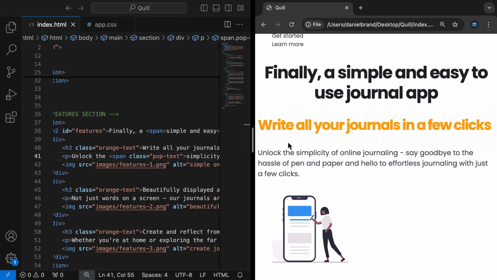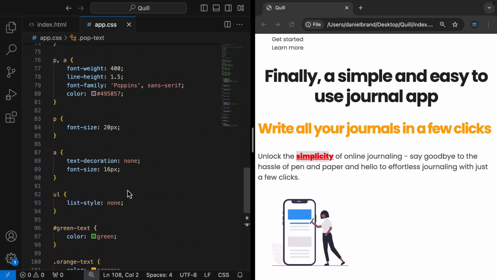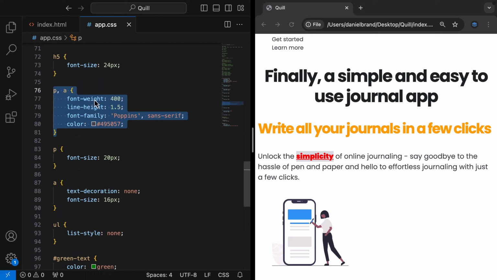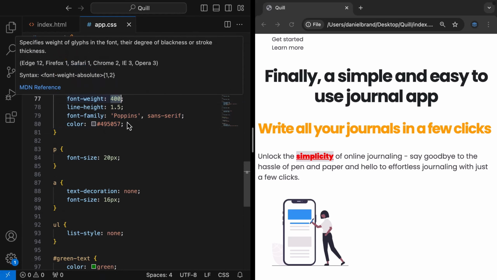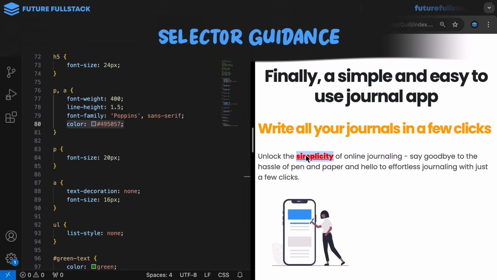Let's refresh the browser. And you can see, once again, this class popText is overriding the default text styling applied to our paragraphs, which we can see over here. We're adding a much thicker font weight of 900 versus 400. The color is being overridden to red, and we're also adding an underline. Now this next piece of guidance is a little bit more tricky, but we will go through it step by step, so just stick with me.